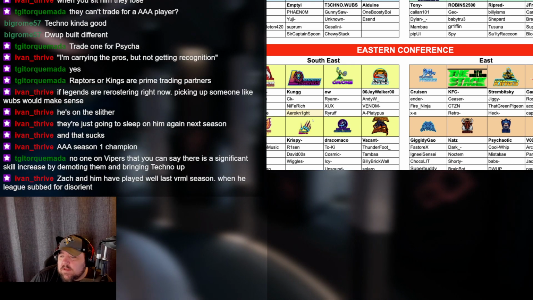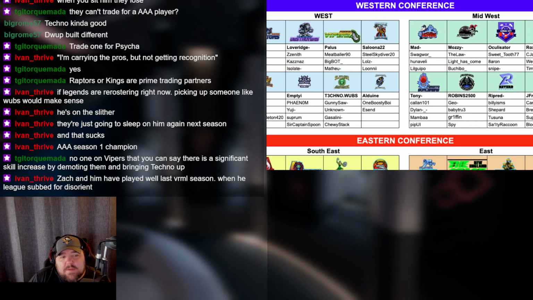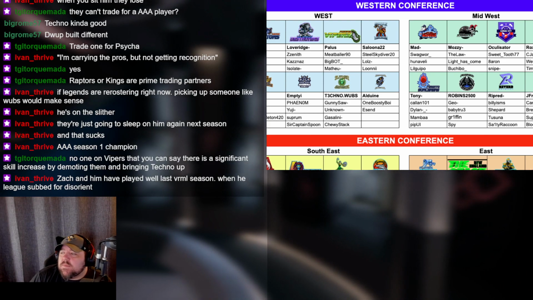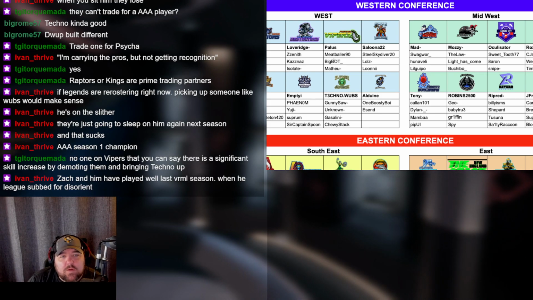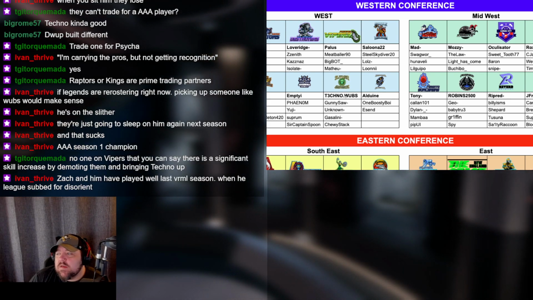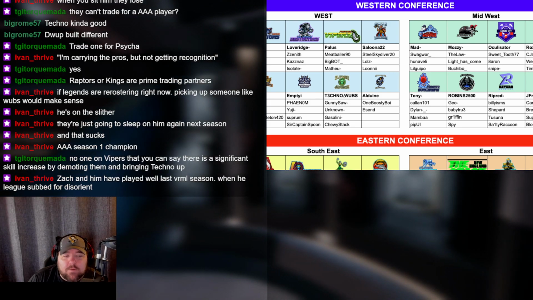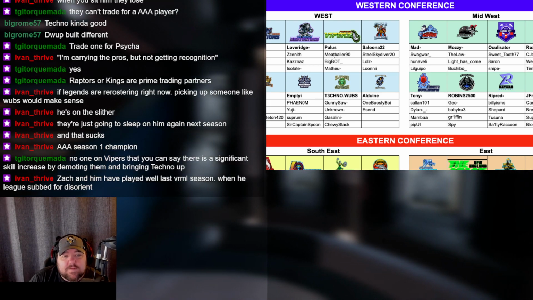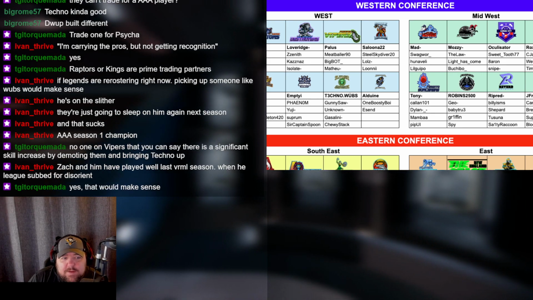No one on Vipers that you can say there is a significant skill increase. No, again, I go back to not skill, but availability. If Technowebs is available more often, if Meatballer has had notable availability issues, or Big Bot has had notable availability issues, and Technowebs has been notably available, it's not a skill issue, it's an availability issue. And so if it's a wash on skill, that's fine if you still get better availability.